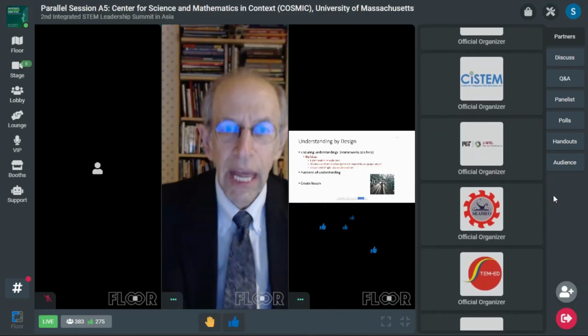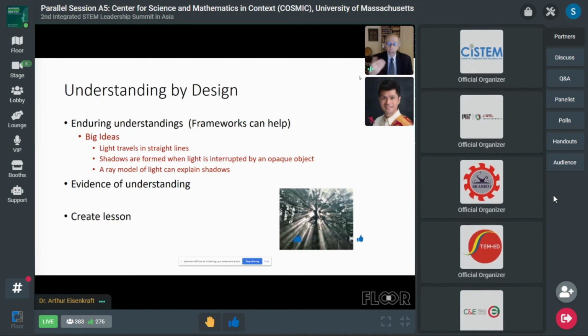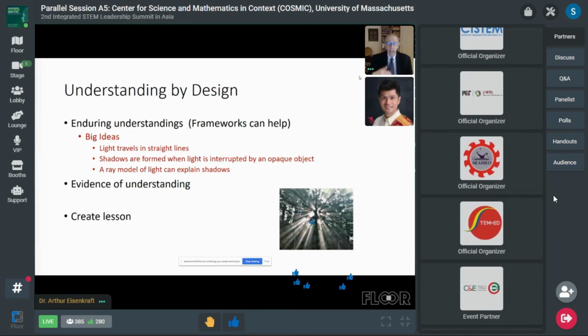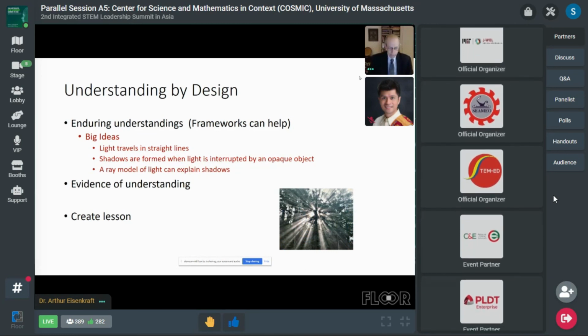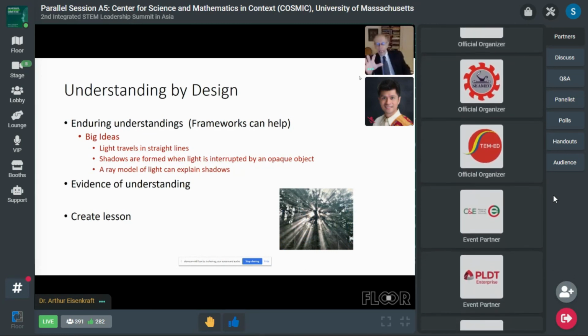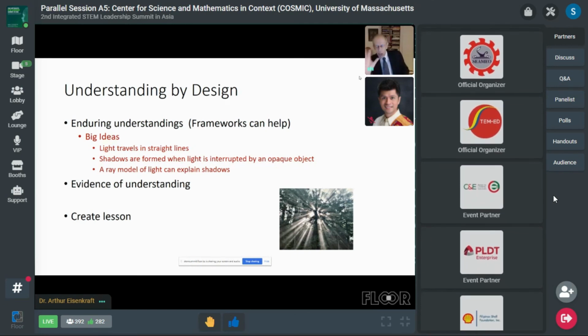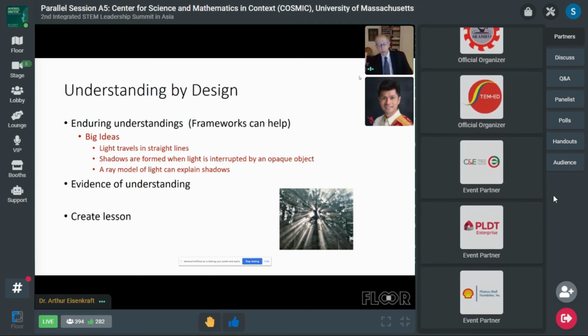Light travels in straight lines. How a shadow is formed: you need light, you need an opaque object, and there's a model, a drawing, which can explain how shadows are formed. So now, that's the first step. We understand what we want students to know, the big ideas.